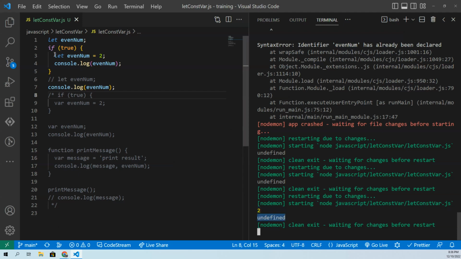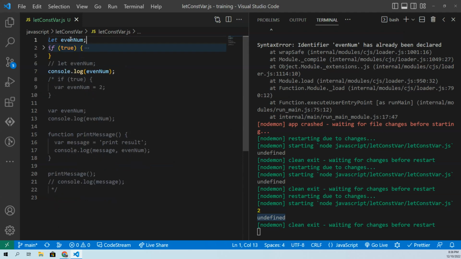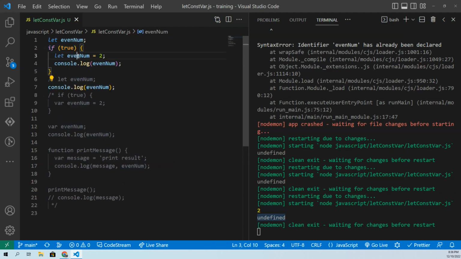You see this 2 and then undefined because they have a different scope. So the even num here has the scope of this block, and the even num outside has the scope of the outer one, right? So this is undefined, and then the even num here has a value which is 2.